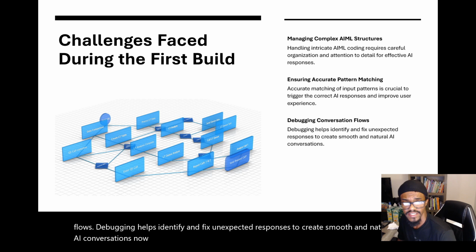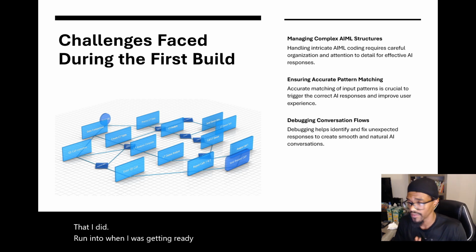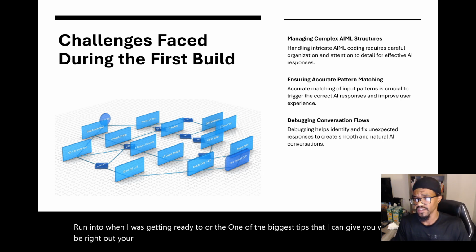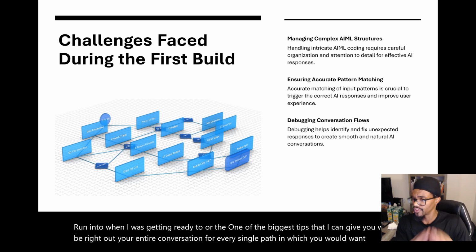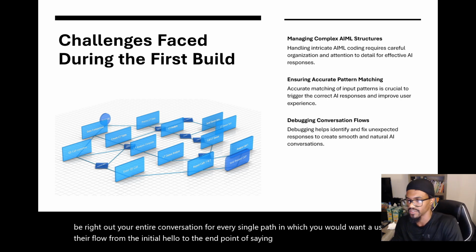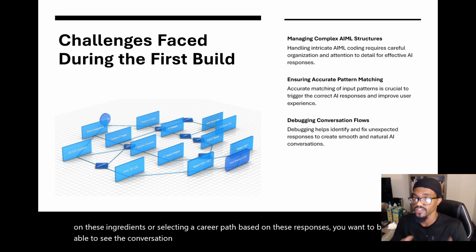Now, one thing that I did run into, one of the biggest tips that I can give you, would be to write out your entire conversation for every single path in which you would want a user's flow to go, from the initial hello to the end point of selecting a recipe based on these ingredients or selecting a career path based on these responses. You want to be able to see the conversation because that is crucial in designing your chatbot.